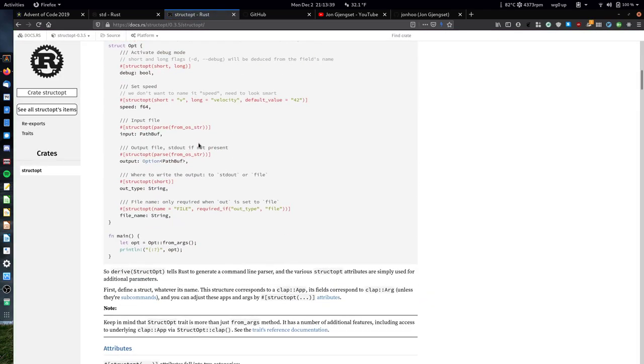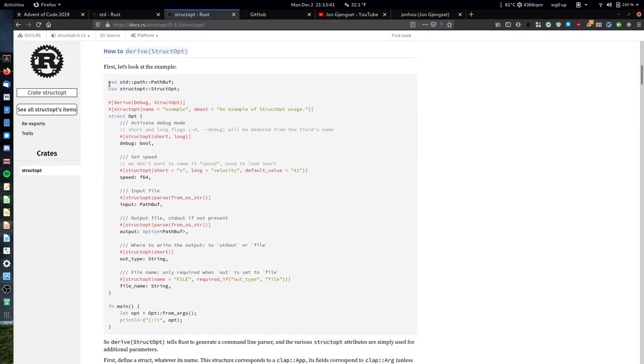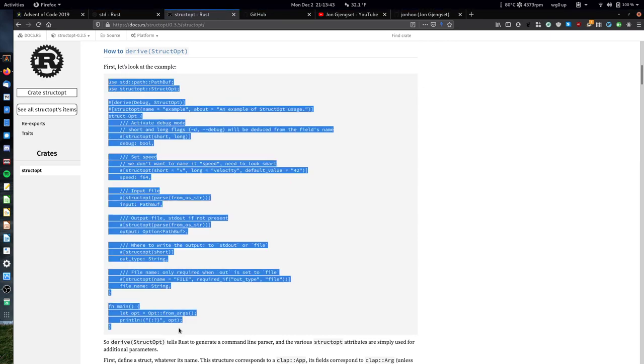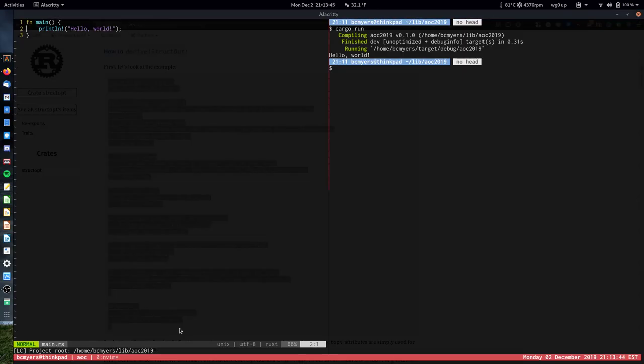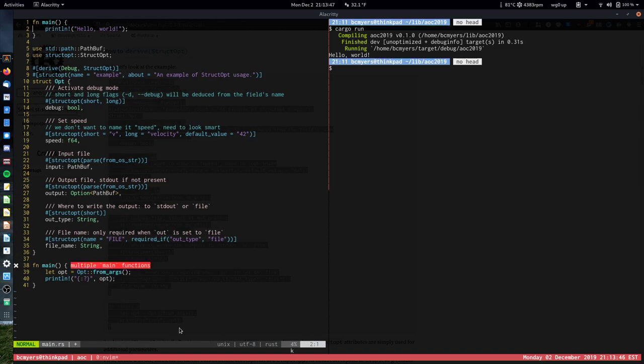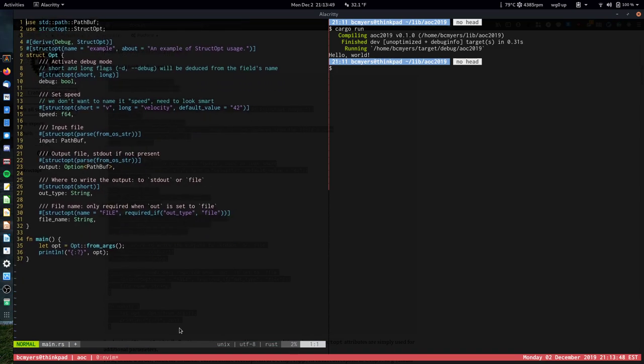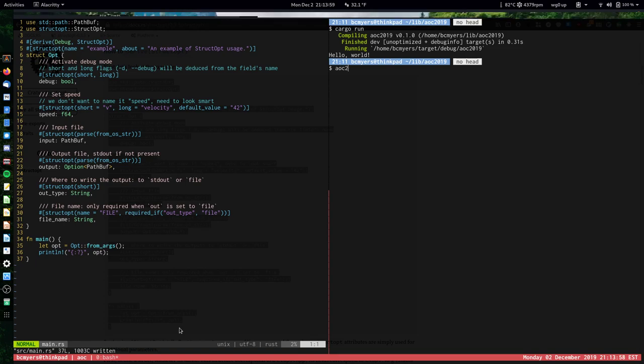So I'm going to save you having to read all this stuff, and let's just copy in the example and bring it over here and paste it into our project. So here is StructOpt 101. I guess I should explain first what I'm going for and why I'm using this program. What I want to be able to do is type in the name of my binary and then give it a couple arguments. So for example, the day and maybe the input file.